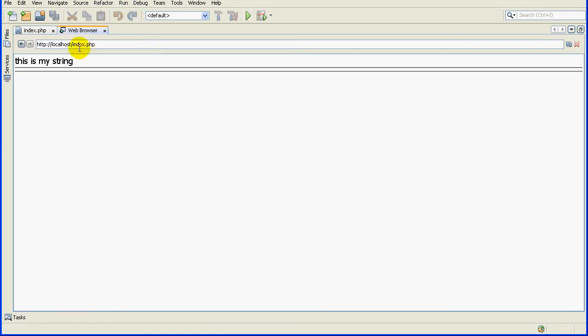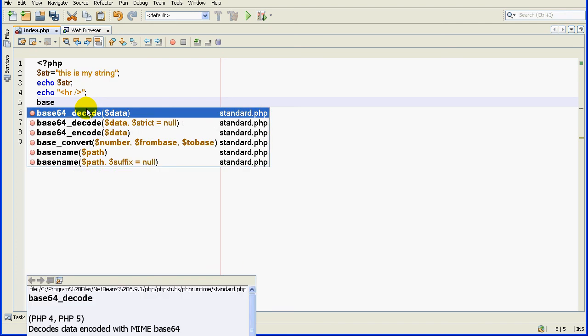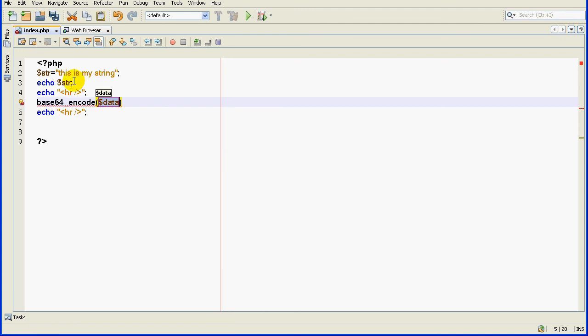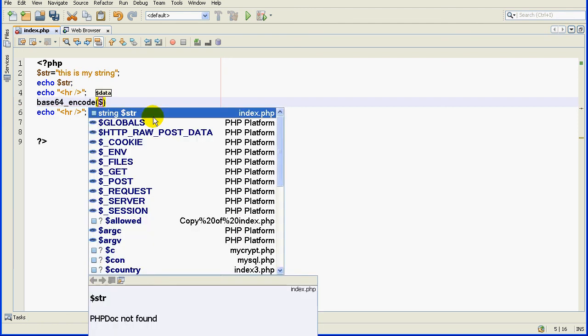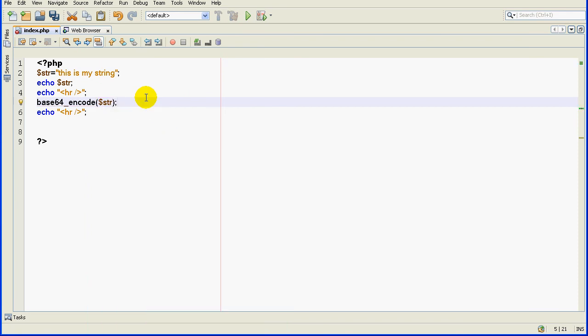Let's try what will happen here. I'm echoing the text, nothing new for you. The first function I want to introduce to you is called base64. As you can see here, I have base64_decode and base64_encode, and I'm going to use encode to encode the string, which is going to be $str and a semicolon here. I want to echo this string, so I basically use echo, and let's run it.